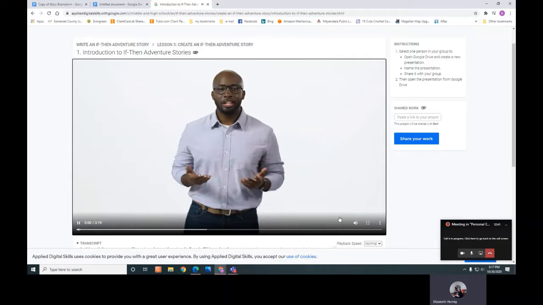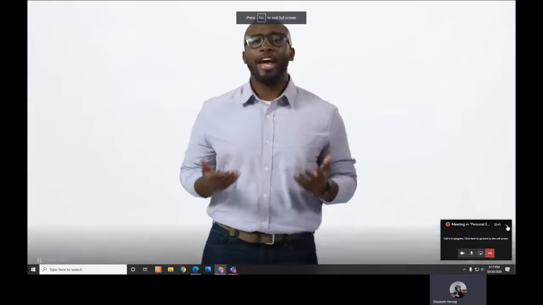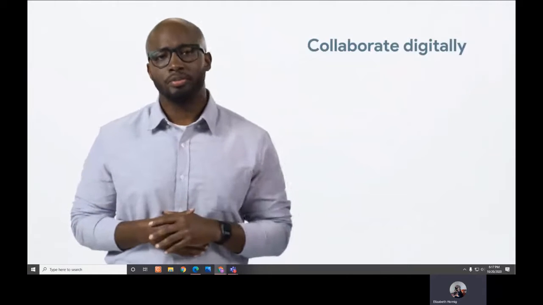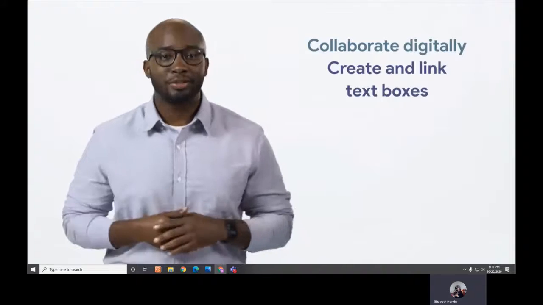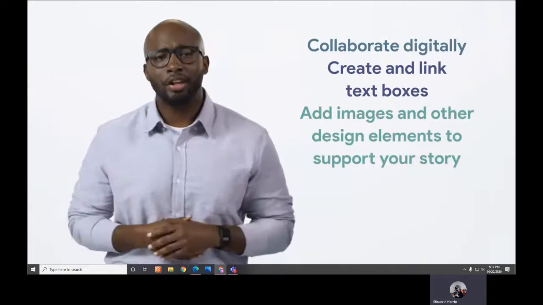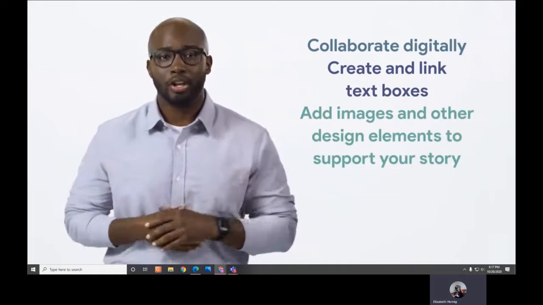In this activity, your group will create an interactive story in Google Slides using the story elements you chose in your brainstorm document. To do this, you'll collaborate digitally, create and link text boxes, and add images and other design elements to support your story.